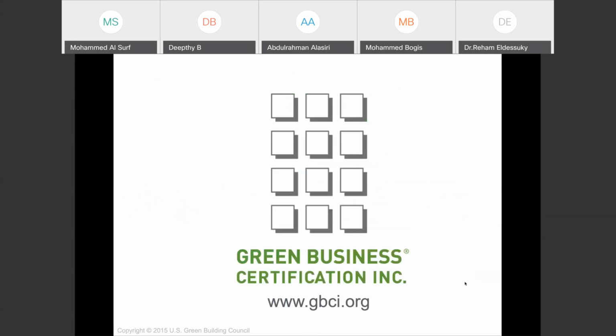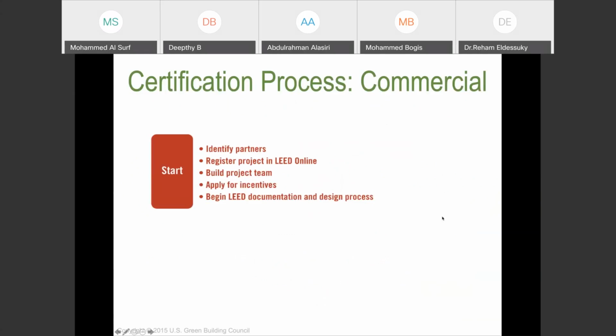And it's also important to know what the Green Business Certification Inc. stands for. Basically, the US Green Building Council and the GBCI are both the same organization. The certification happens in different processes under GBCI. So we start with the commercial phase, where we have the starting period of the building to identify different partners and different stakeholders. This is where we have the LEED charrettes, the groups, and the brainstorming sessions happening.